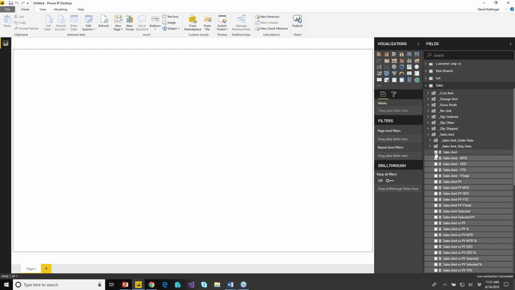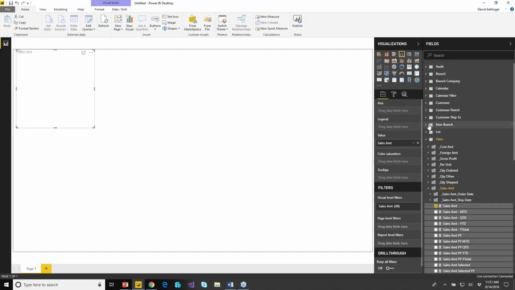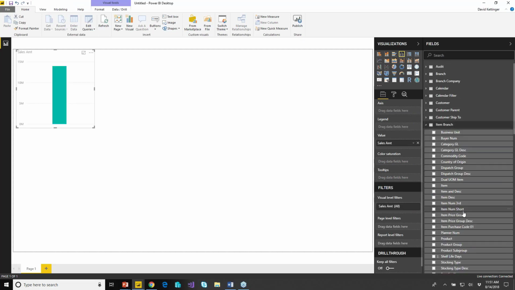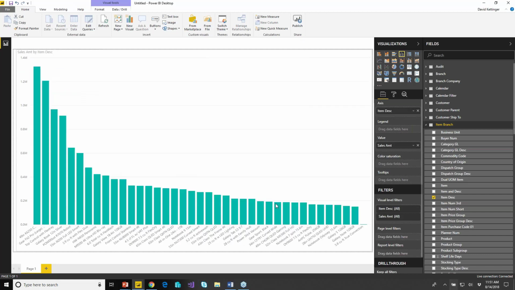So if I wanted to recreate that analysis we attempted to do against the raw transaction system, I could just click on sales amount, come up here to my item branch table, and then we could break that out by our different items here, just drag that in, and now we can see exactly what's going on as far as sales by item. And it looks like our curved TVs are doing the best here for item sales.